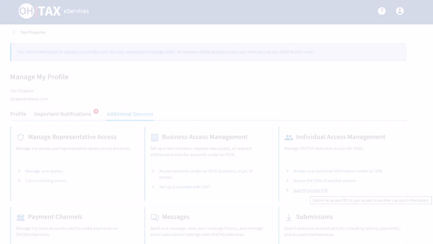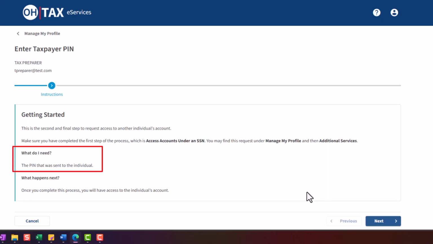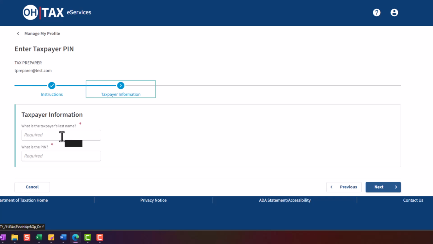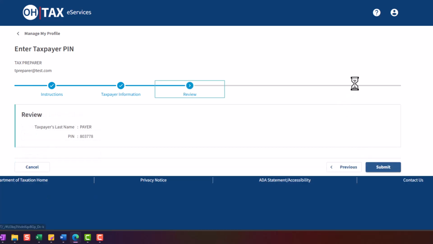The Getting Started page will remind you that you should have the PIN from the taxpayer before selecting Next. On the next page, enter the taxpayer's last name and the PIN. Select Next to continue. Review the information you entered. Select Previous to make changes or Submit to continue.